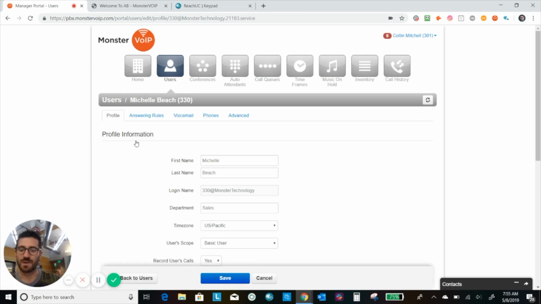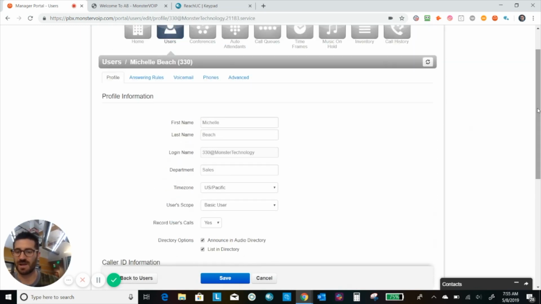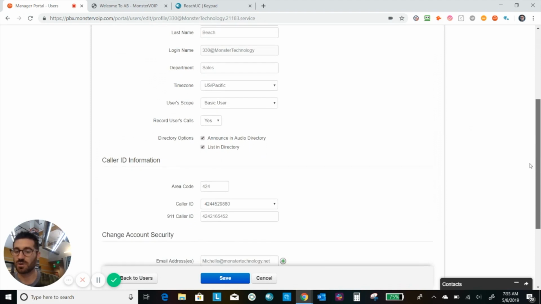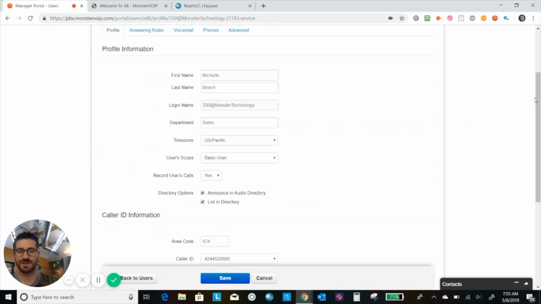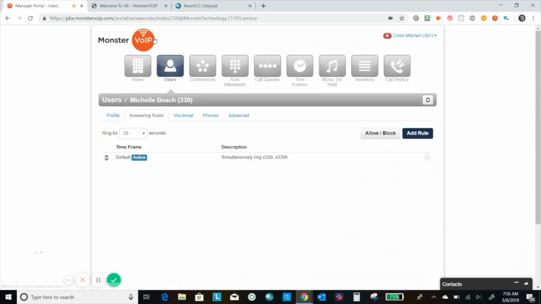All right, so when we get into the user, the first tab here we have is basic settings: first name, last name, login name, password, department, time zone, scope, as well as caller ID and email. So we can change any of those settings here. Okay, and the next tab we have here is answering rules.